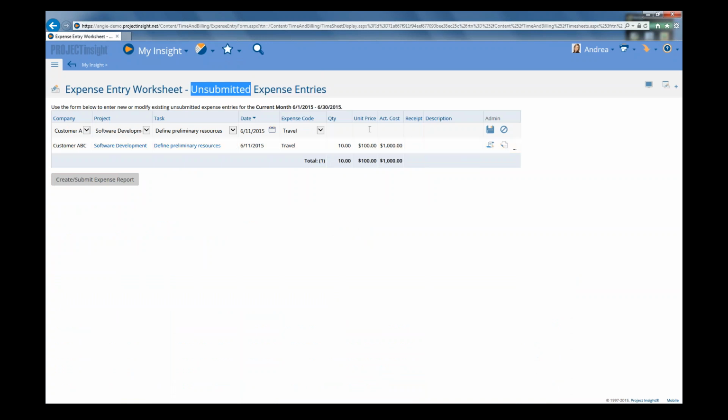Now you can enter more by just typing again in the gray blank line at the top of the form. So select the company, the project, and task, and it does remember some defaults, so you only have to change those if those aren't quite correct. Then you can set your time code, the date, and then again enter in your total cost or the quantity and the unit price to automatically calculate the total cost. And then click Save.